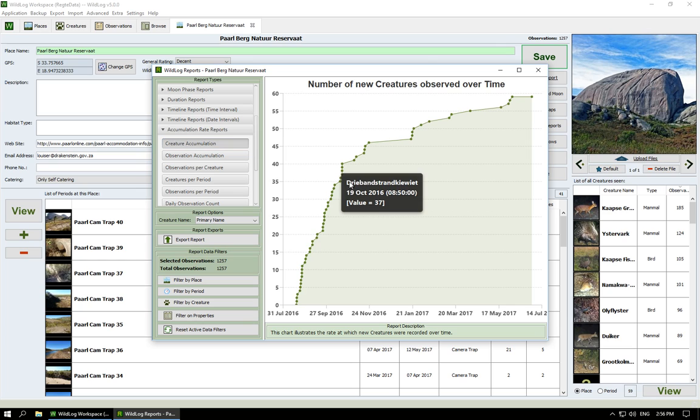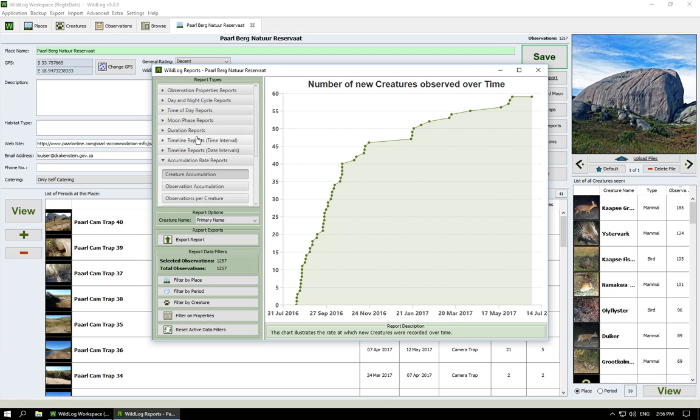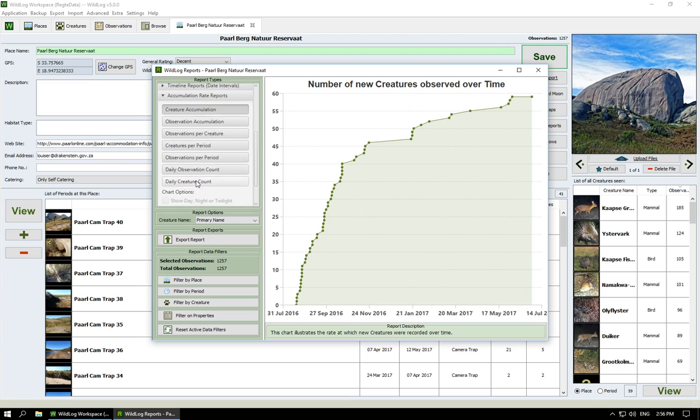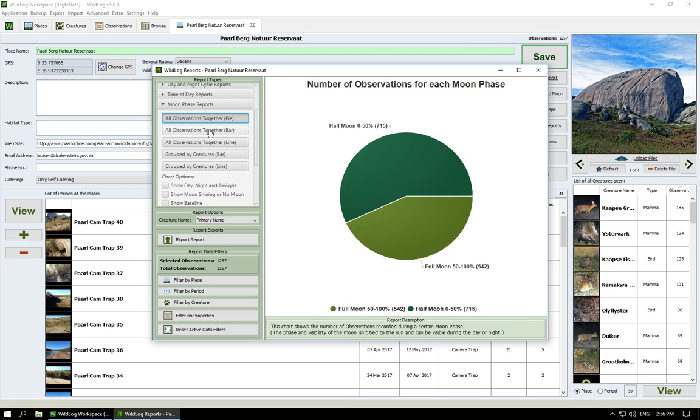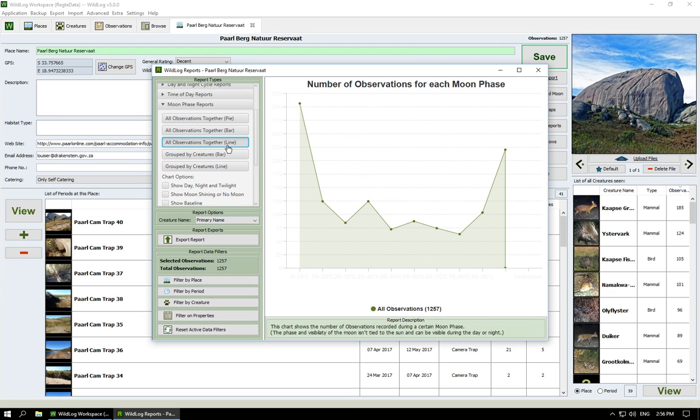If you click one of these dots, it will have some information about what species it is, and there's a lot of advanced reporting happening. Some of them have additional options you can do, for instance the moon phase, a whole lot of different choices, and pie charts and bar charts and line charts, etc.